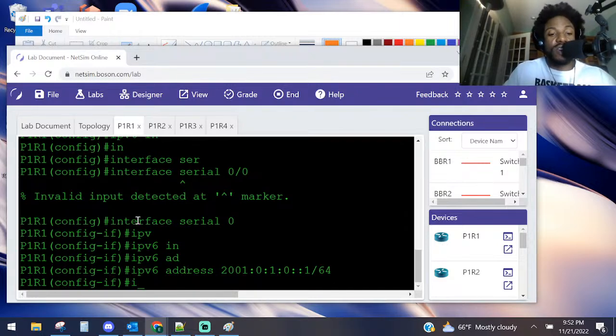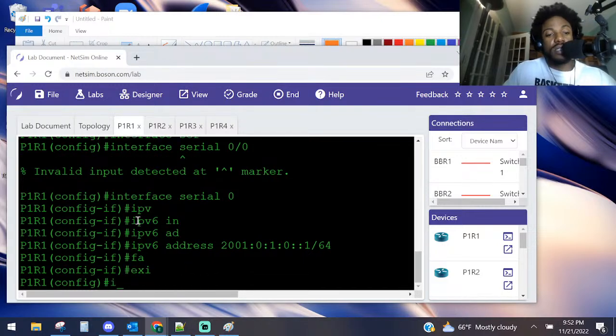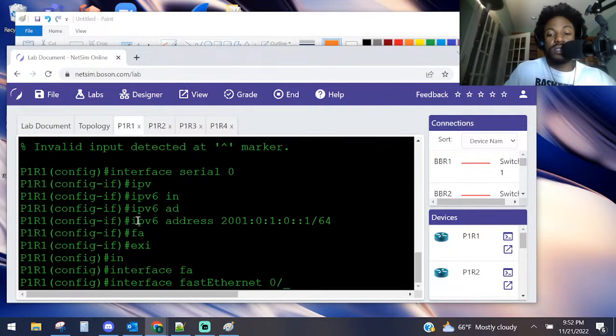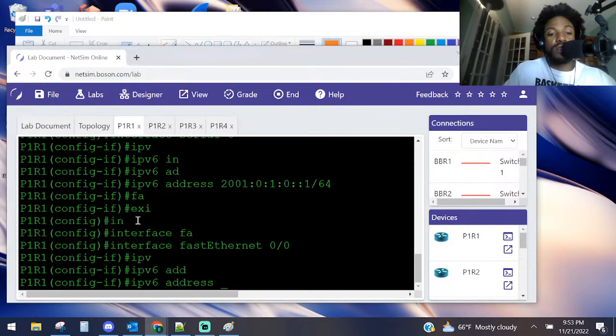Same thing with the interface FA0/0. Interface FA0/0, IPv6 address is 2001:0:1:1:1/64. Do that.